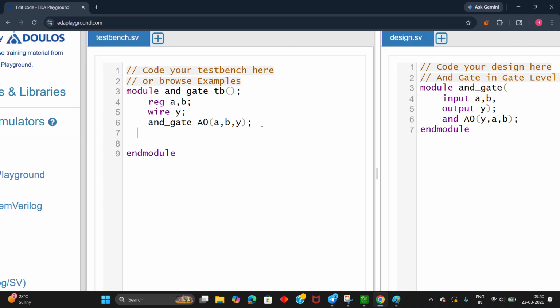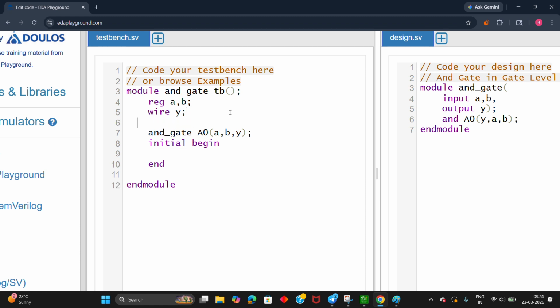So for that we need to use the initial block in this test bench. Initial, begin and then end. Begin and end are similar to the flower braces in C programming. So you need to apply the inputs. In the previous class also I have manually assigned the values. Now what I am going to do is take an integer, the integer I.